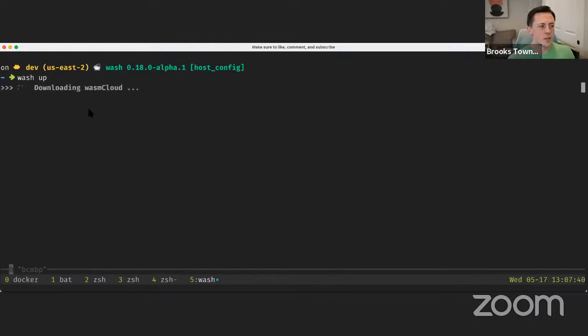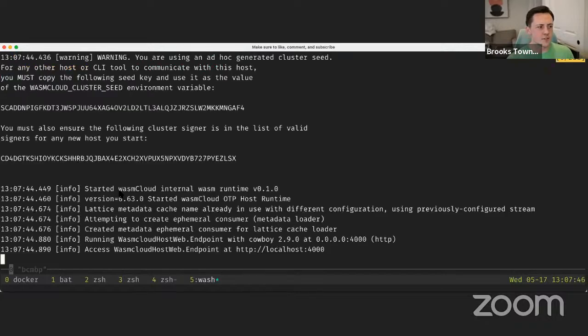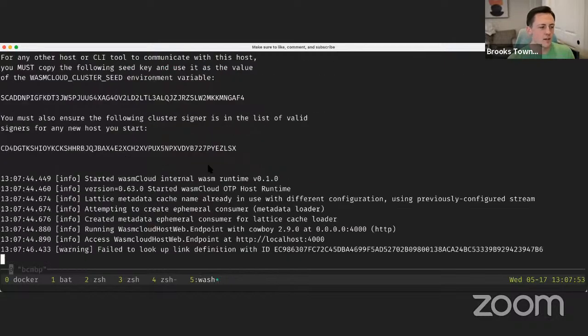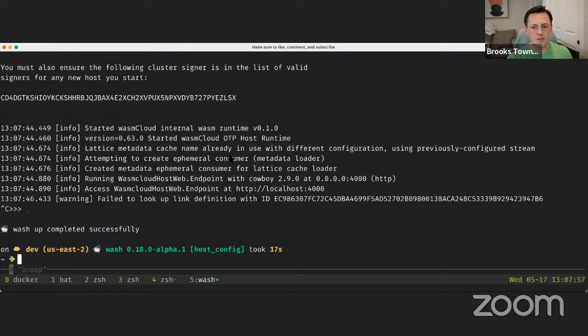So as far as what you're going to have to care about as a developer, it's basically nothing. The difference between the previous Wash version and this version with wasmCloud 63 is effectively nothing. When you run wash up, it starts all those things. When you hit Control C or you run in the background and then run wash down, it'll stop those resources.